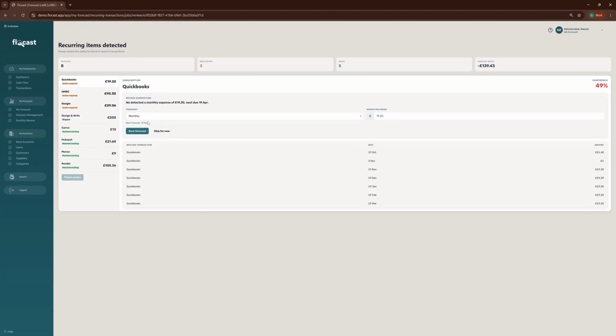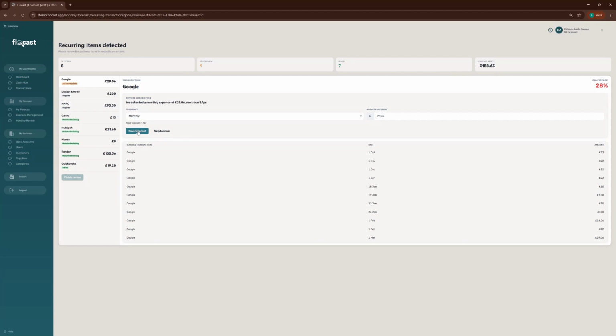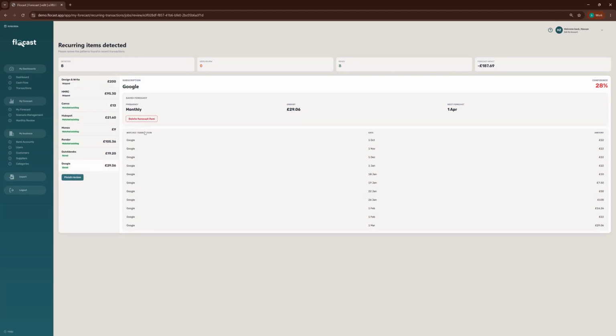For this one, for example, I know with QuickBooks this is my monthly cost, so I can save that into my forecast. HMRC is something different. It's not a recurring cost, so I can skip this for now. And then Google, yes, that is my workspace, so I can hit save.